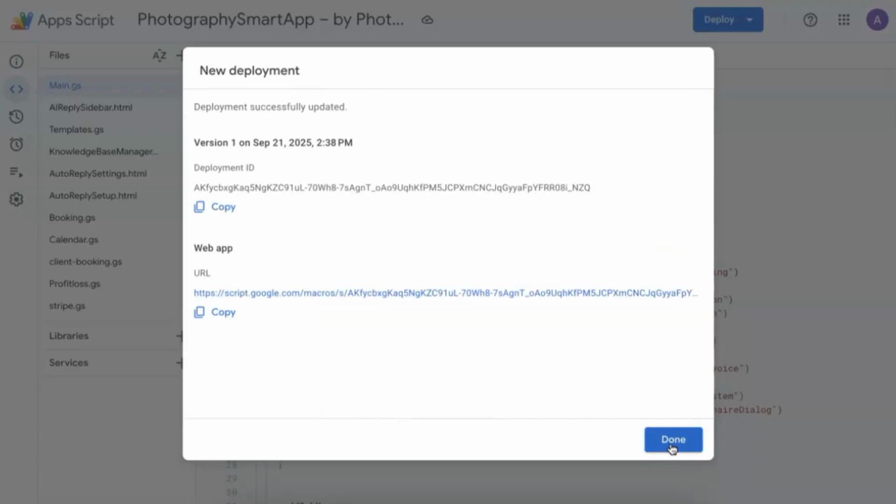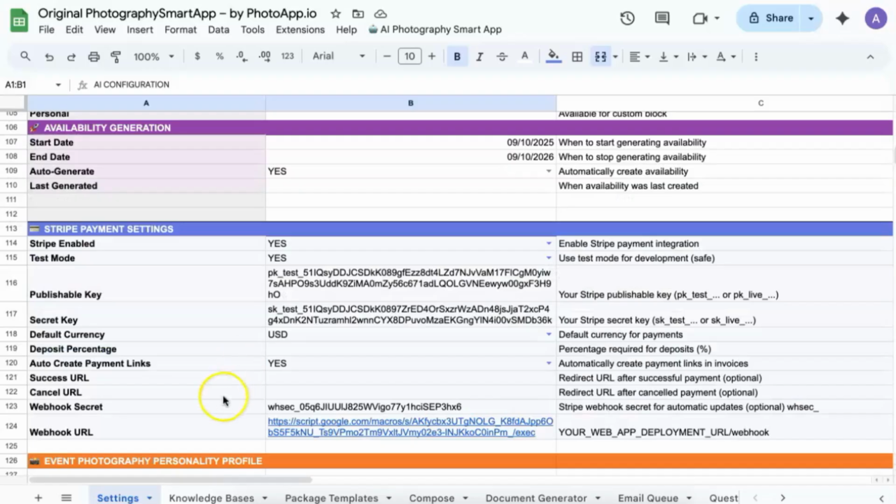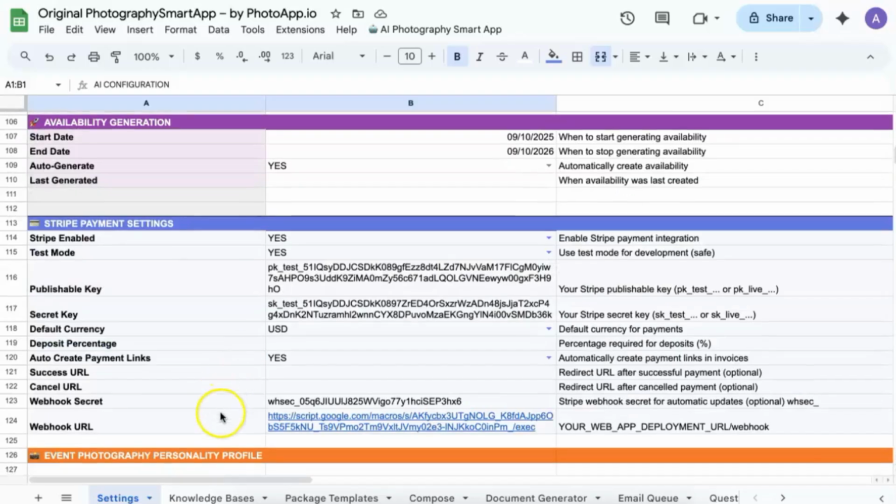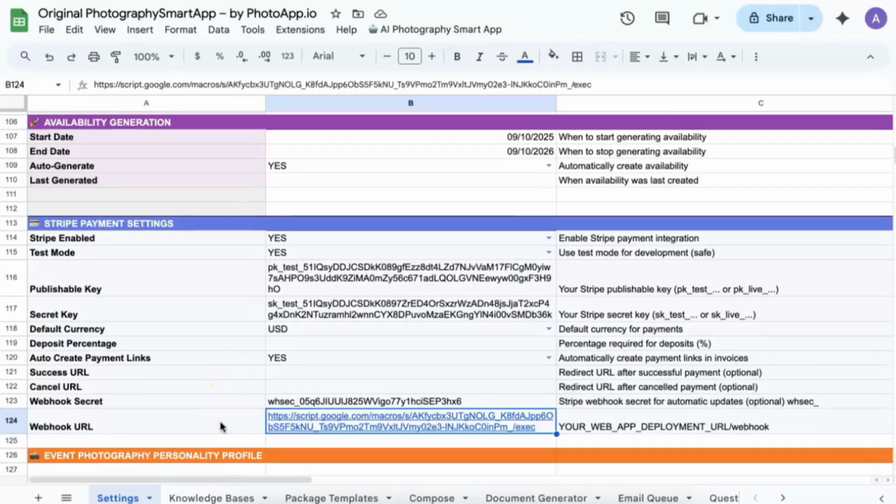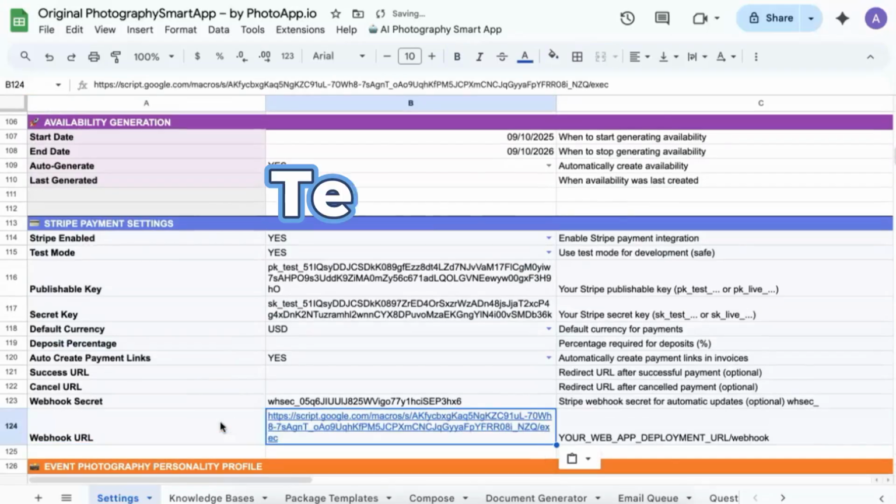A URL will appear at the bottom. Copy that URL and go back to the Settings tab in your spreadsheet. Scroll down to the Stripe Settings section and paste it under Webhook URL. Now we'll set up the system in test mode first, so make sure test mode says yes in your settings sheet. This lets you test everything without using real money.